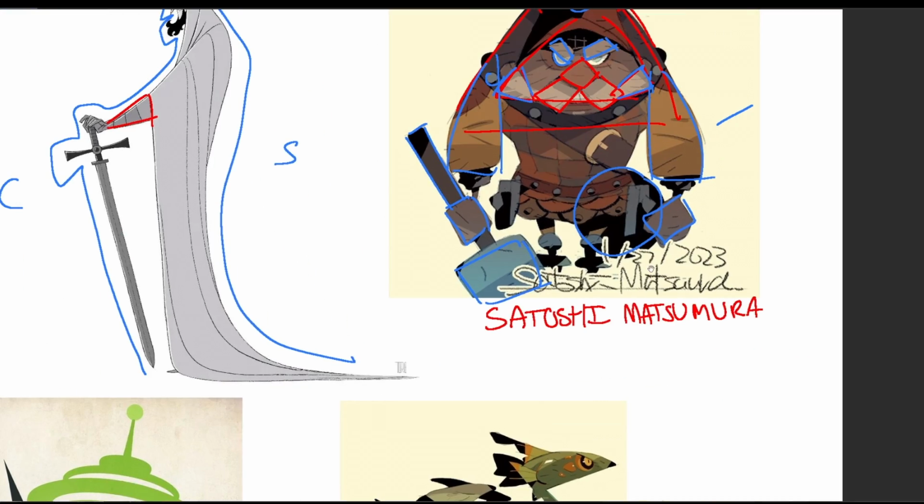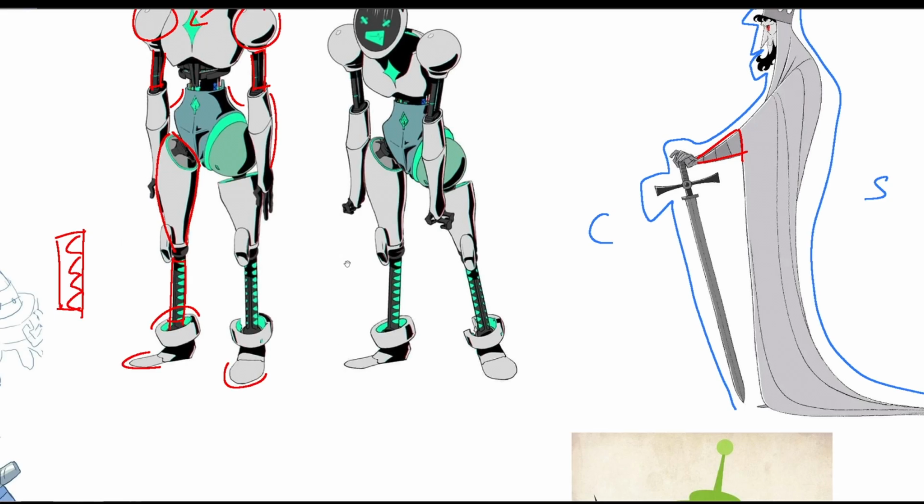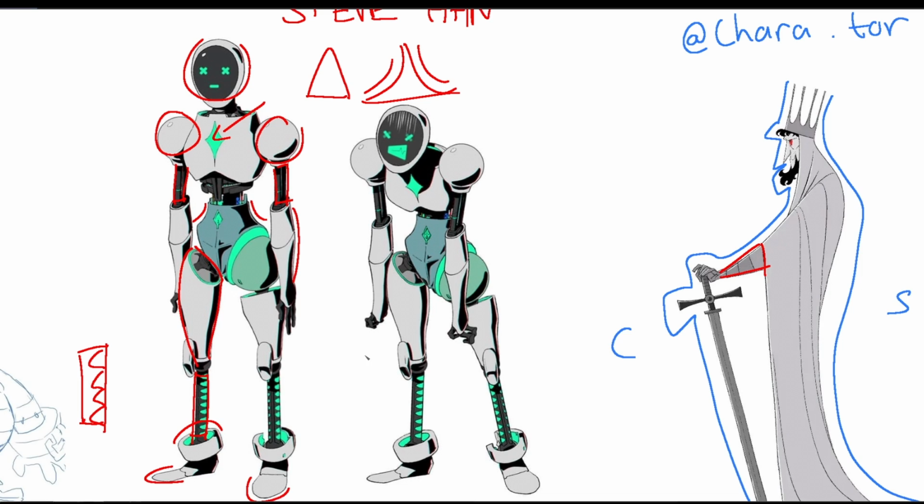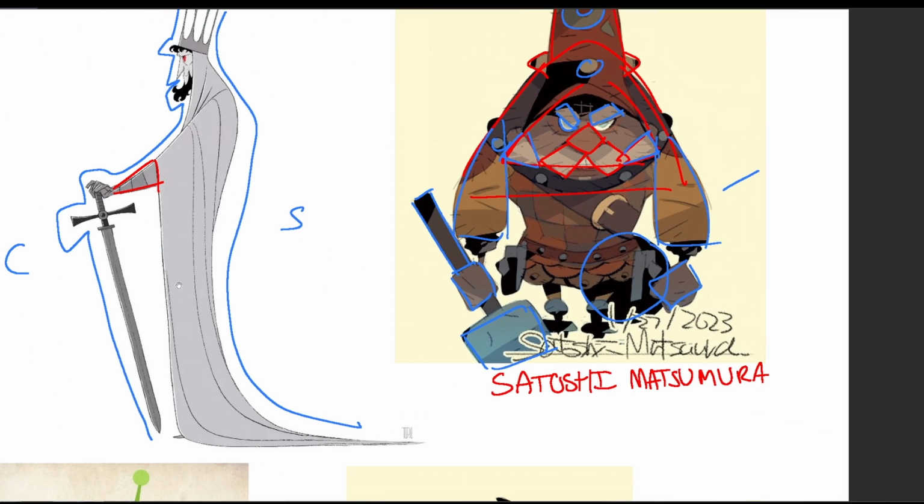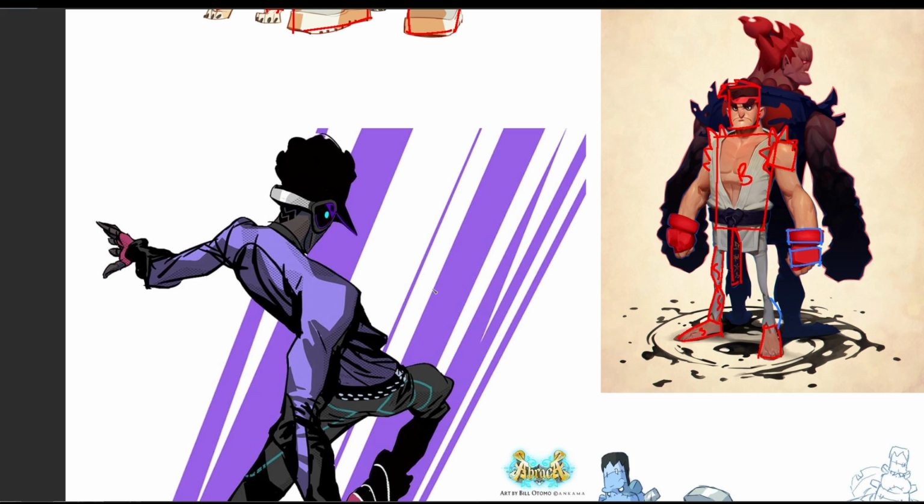And Satoshi. Obviously all these artists are good, but as just people to study for very graphic shapes that shouldn't be too hard to see, these are good artists. Okay, we go by this on Instagram.